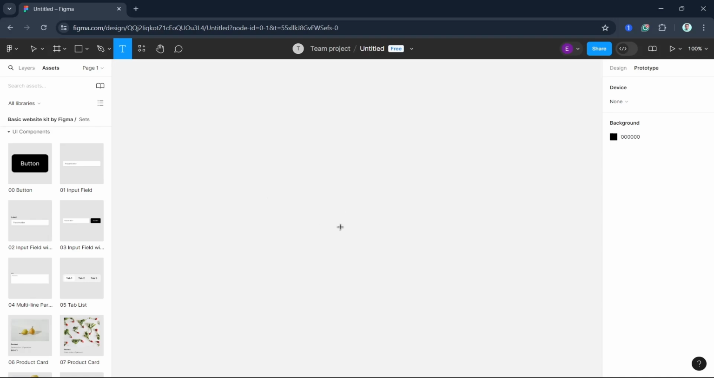And that's it. You've now learned how to navigate the Figma interface. Understanding these basics will help you become more comfortable and efficient in Figma.